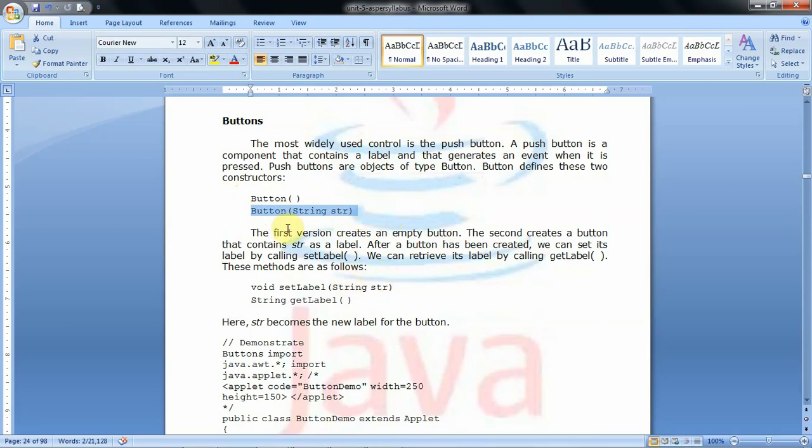After creating the button object without any label or with a label, we can set the label or change the label by using the setLabel method. The setLabel method is used to set the label for the created button object, and to know which label the particular button object contains, we have the method getLabel. So the setLabel method is used to set the label for the button object. The getLabel method returns the label or caption attached to the button.